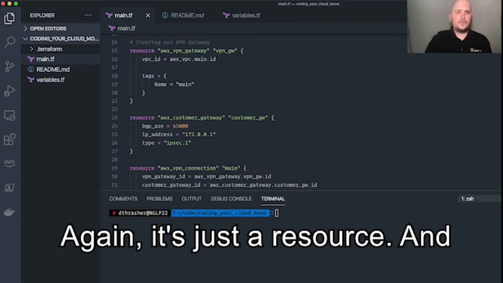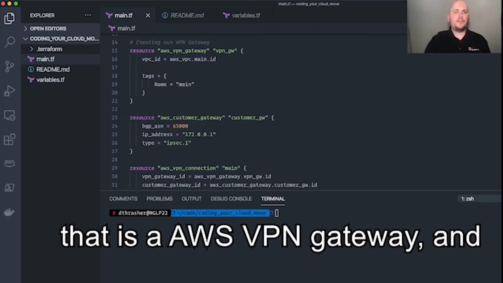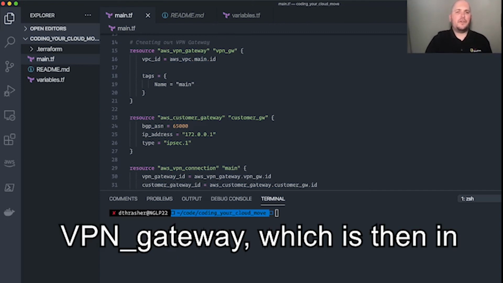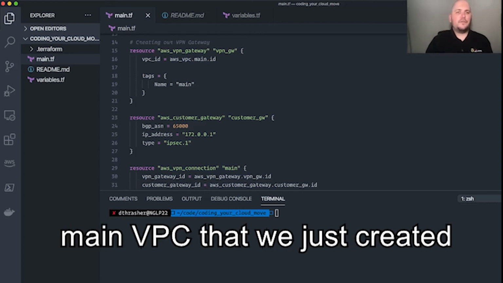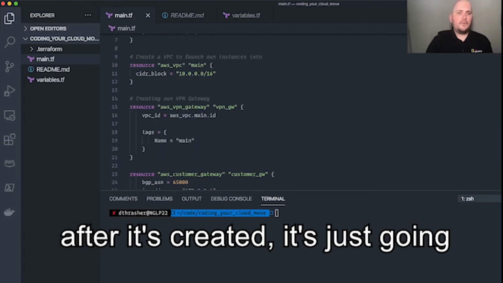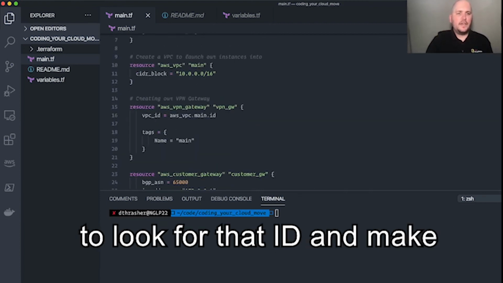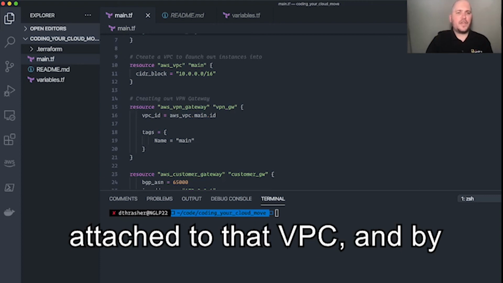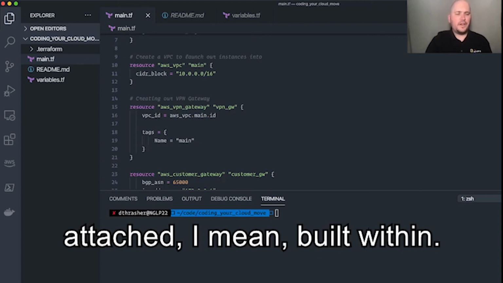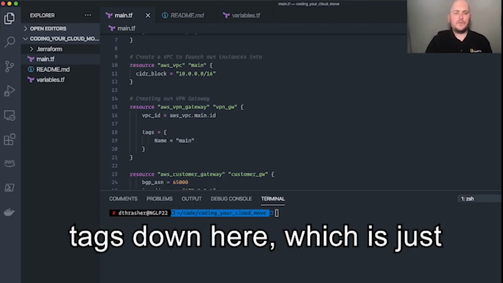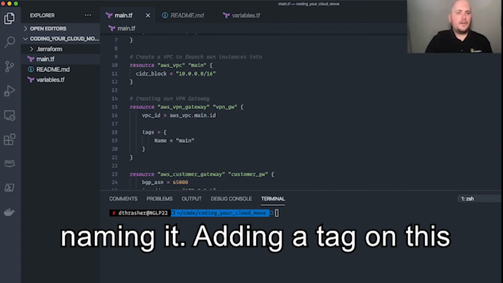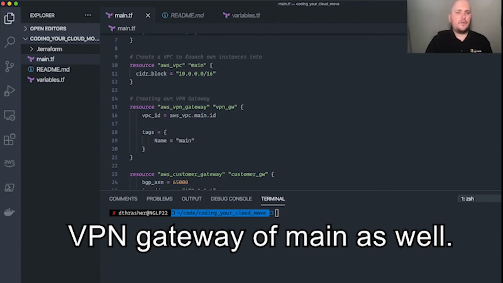I'm going to skip down to line 15, which creates our VPN gateway. Again, it's a resource, an aws_vpn_gateway, and we're giving it the name VPN_gateway, which uses the VPC ID from the main VPC that we just created up here. After it's created, it will look for that ID and make sure that this VPN gateway is attached to that VPC, and by attached, I mean built within. Then we're declaring some tags, just naming this VPN gateway main as well.